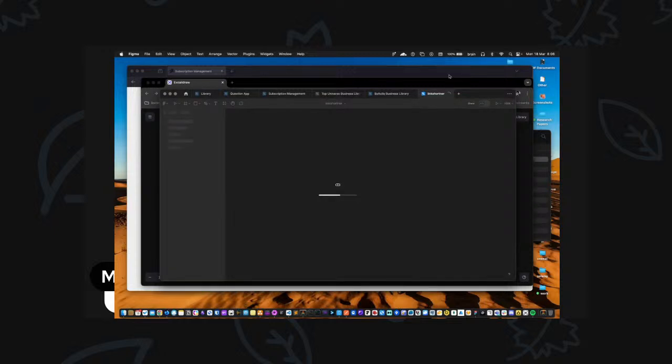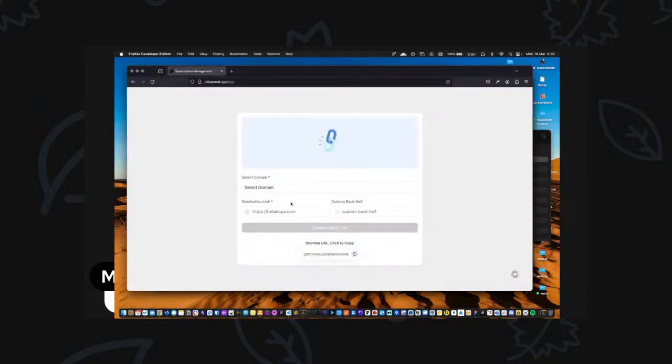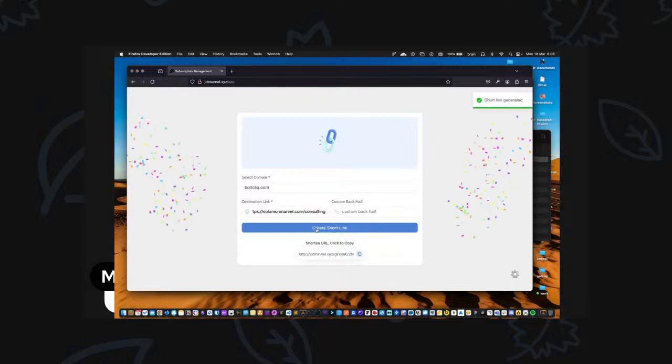The first one I shared earlier is also built with Vue. You see, it's quite simple. Just select a domain name, create a short link. Let's assume my website, for example, consulting. You can put a custom back half. If you have used bit.ly, then you know how this works. If you don't put a custom back half, that also works. Click on create short link, and we have that short link.